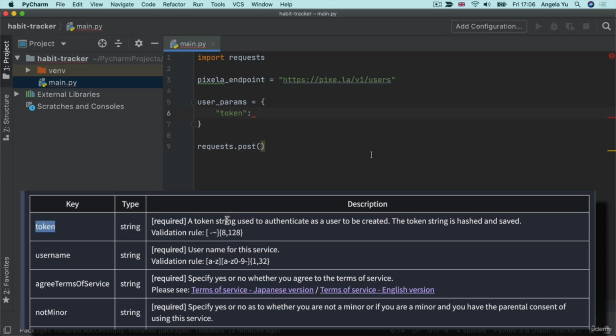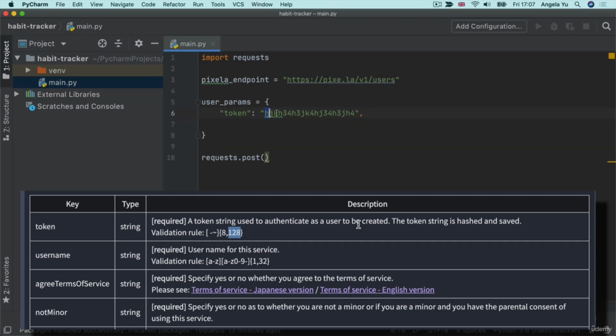Now let's see what this token needs to be. It has to be a string that's used to authenticate your user. And we're going to use it later on as well when we access our graph and when we add to it. So make sure you save this securely. This is basically like an API key that you're going to generate yourself. This token can contain any characters, so you can make up a key like this, but the length of the token has to be between 8 characters and 128 characters. So I think I've definitely got more than 8 characters there.